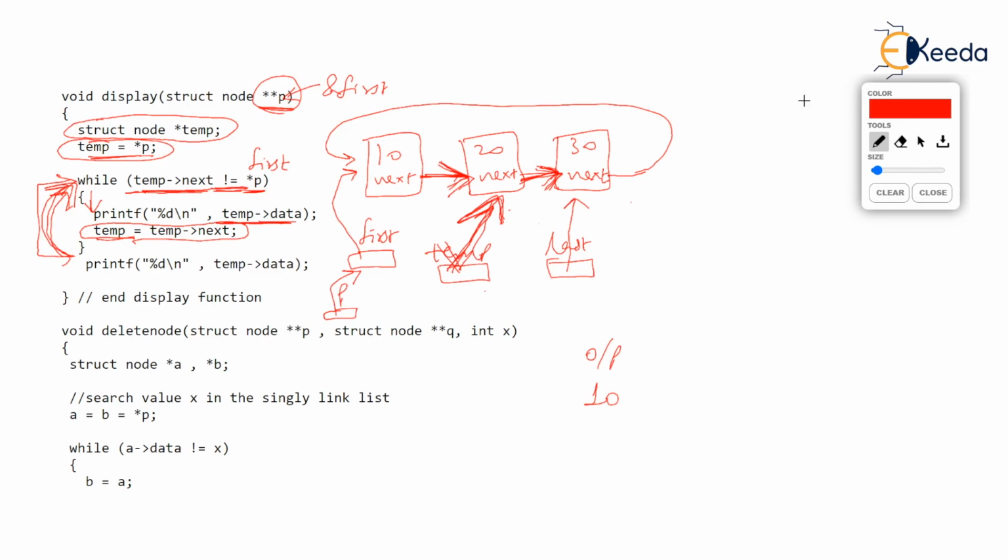So temp arrow data this time is 20. And then temp advances to the next node. Temp is equal to temp arrow next. So now temp is going to point to the third node. This is fun now. This is it. Now let's see what happens.